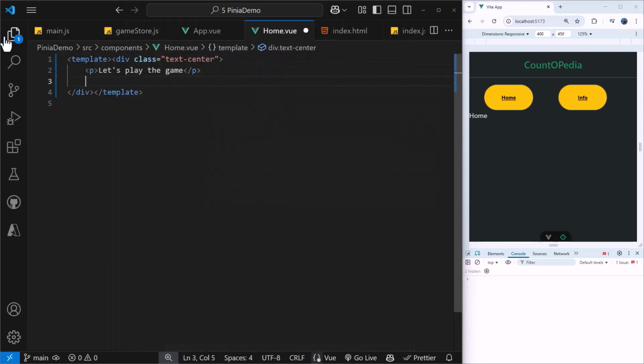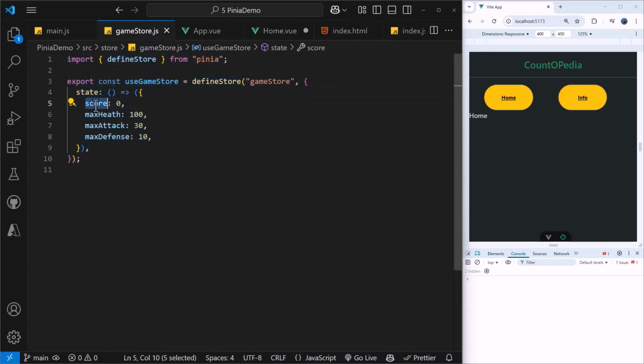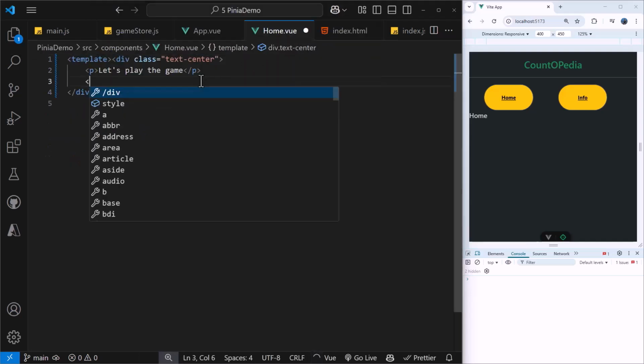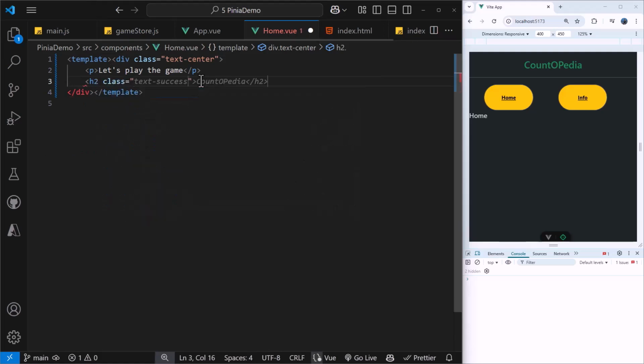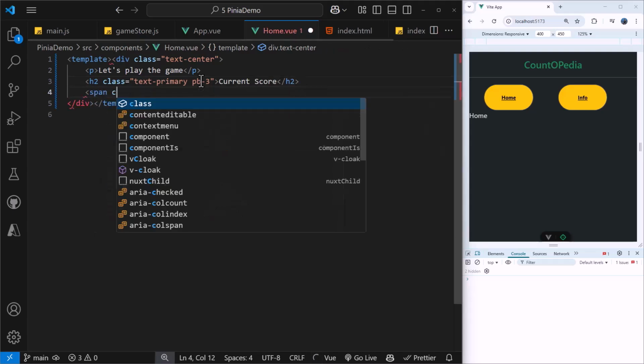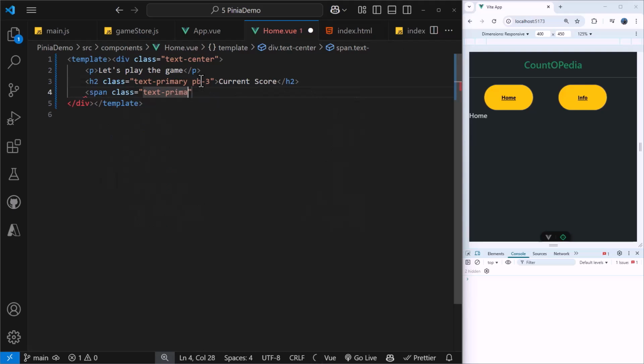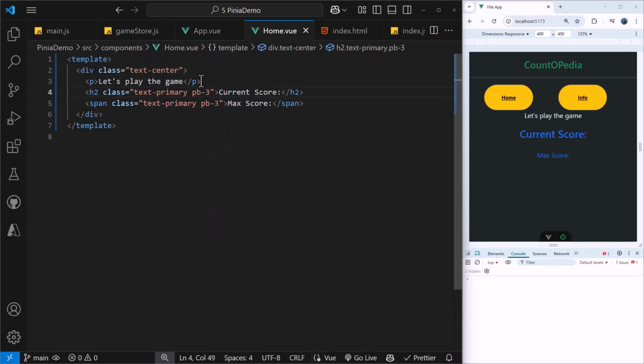Then if you remember in our store, we have two things. We have the score and then we will have max health. If they reach max health here, they will win the game. So here let me display that in an h2, give it a class of text-primary and padding bottom 3. We will display current score, and I will add a span here, give it a class of text-primary again, padding bottom 3. We will display maximum score. Let me save that here and perfect, that is good.